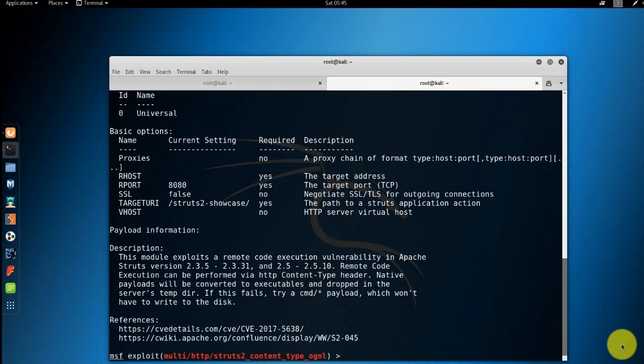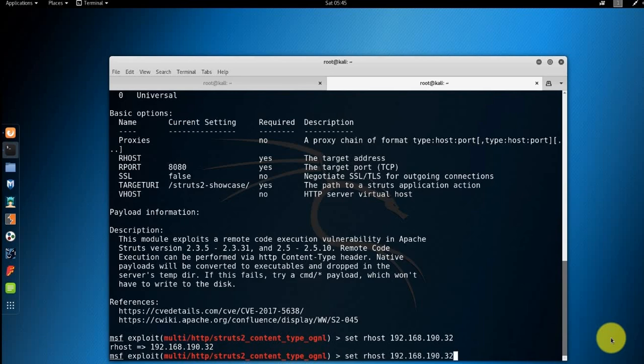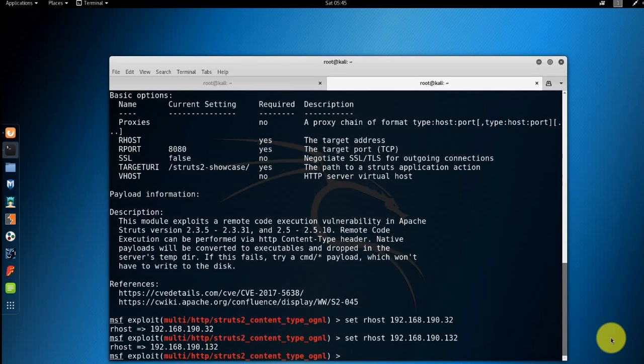There's a few things that we need to configure here. The first being the rhost. So I'll start by setting the rhost, which is the target IP address. And I'll say set rhost and I'll paste the IP. Oops, I just made a quick mistake here. Let me fix that to 132. And I'll run quick check.